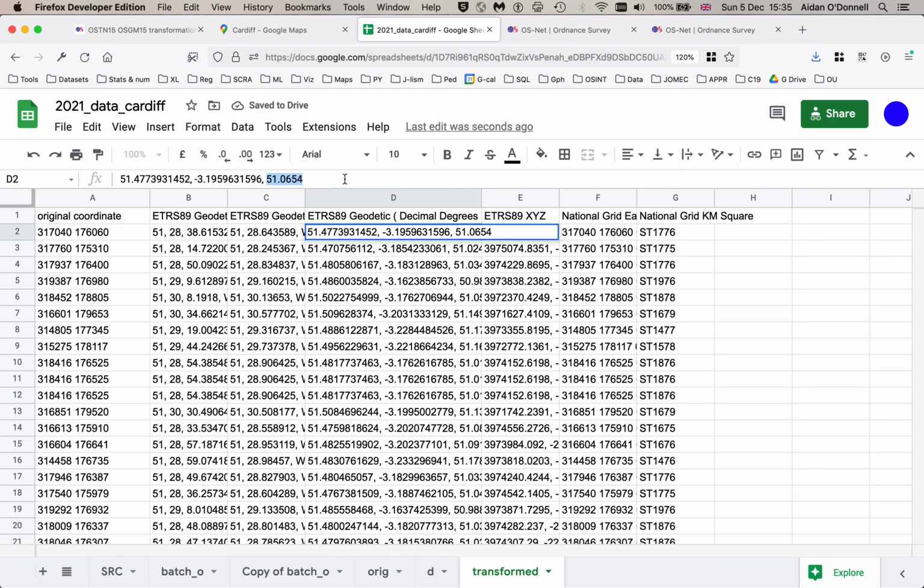They also give us this, which we don't need, and I don't know what the third value is. And then we've got some other things. They've transformed it into eastings and northings, national grid. Okay. So this is us because it says decimal degrees, right? That's what we're using for latitude and longitude.